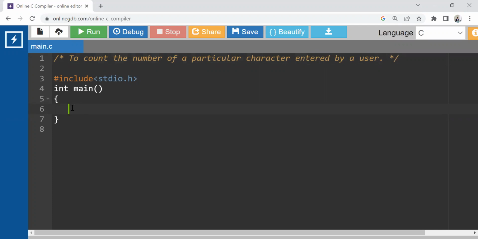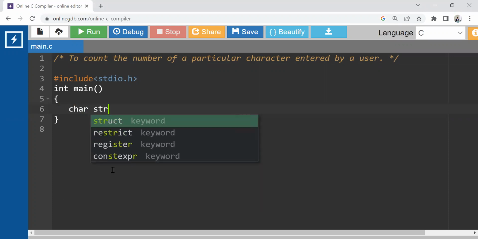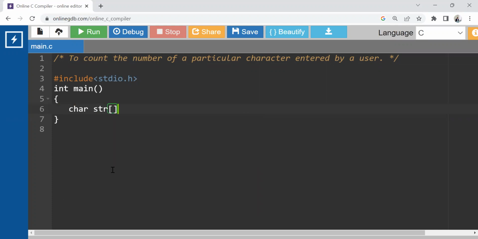So for that, what we can do, we can just declare one string, let's say char, and the name of the string is, let's say, str. And here we can just assign some memory to it. So let's say I'm assigning it 100 bytes of memory. You can assign as much as you want, depending on your stack overflow problem.